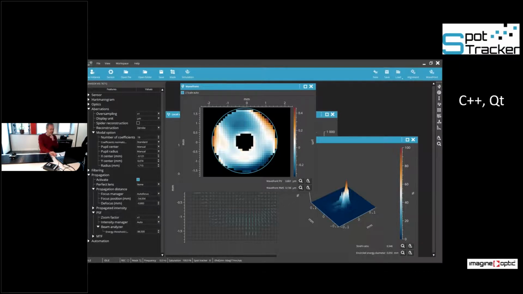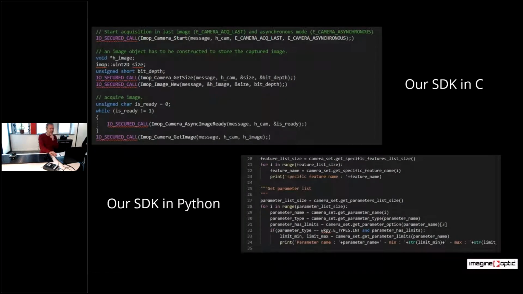A small thing about all this. All of this was written, as I said, completely in C++ and Qt. So we now have the possibility to offer customers a complete SDK in C, C++, and Python. Here are two examples of what we provide with our SDK.